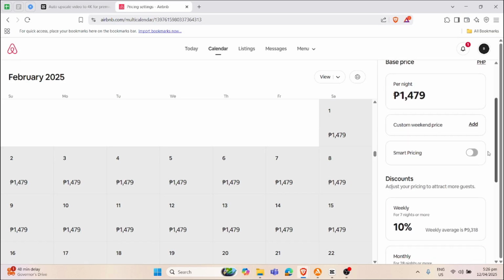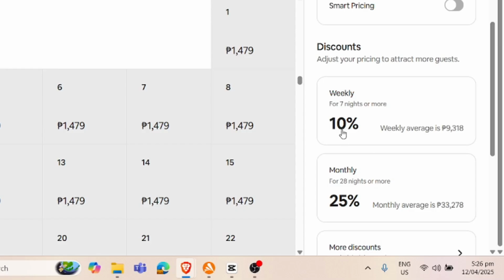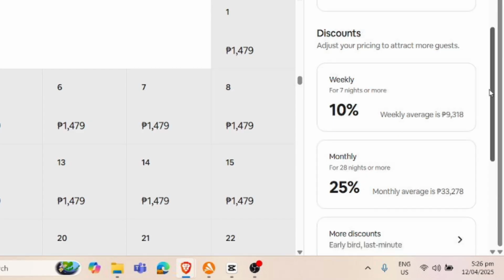So the first type of discount that you can set is a weekly or monthly discount. So if someone books, for example, for 7 nights or more, they will receive a 10% discount. And if it's for 28 nights or more, they will receive a 25% discount. Now this will help you get more long-term rentals, which will increase your occupancy rate.